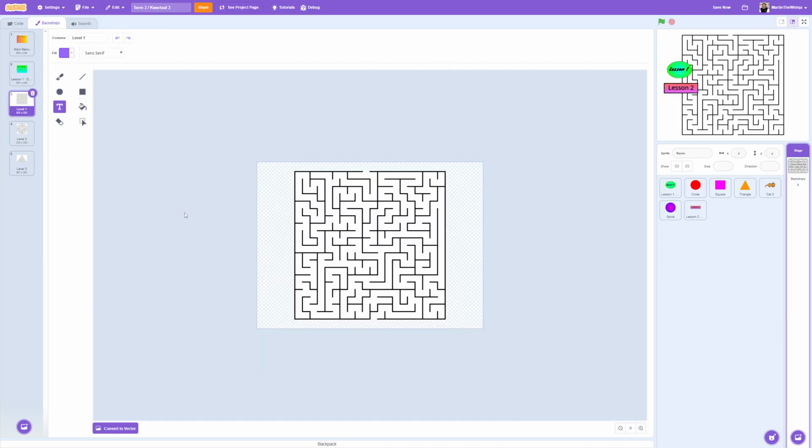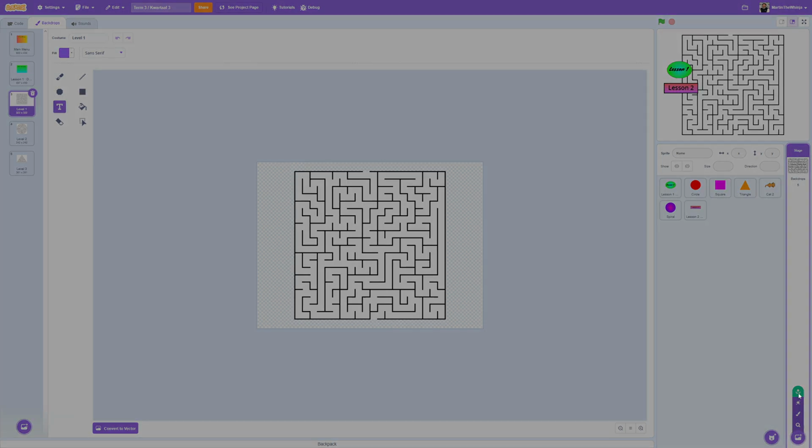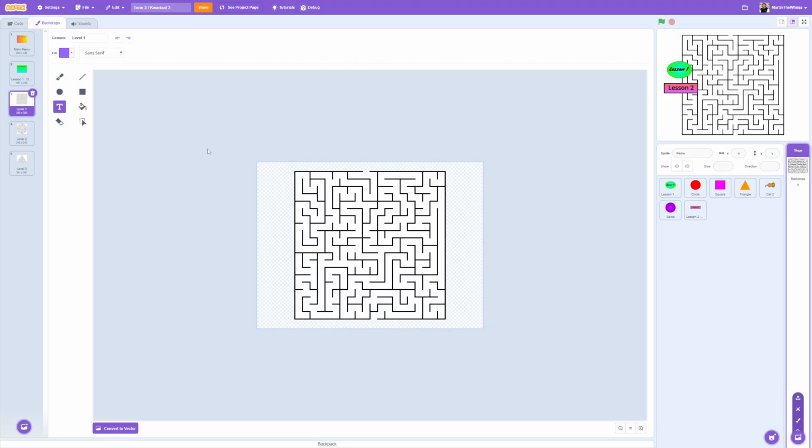To upload the mazes, you're just going to go to the little choose backdrop button, choose the option at the top, upload backdrop, and then you will have to navigate to your downloads folder and choose the maze you want to upload.